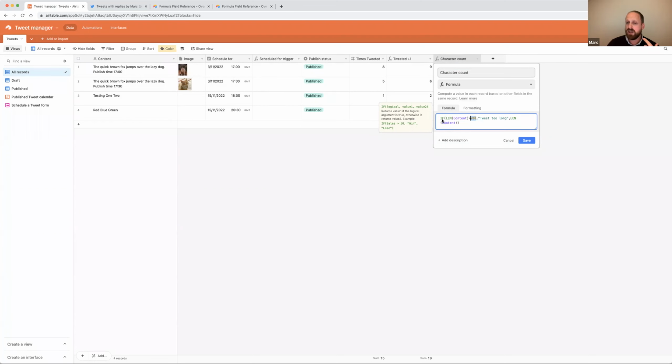Again, we're using an if function here, so it's a conditional thing, and we're saying if the length, the len function, of the content column, so that's that column there, is greater than 280, we'll display the text tweet too long. Otherwise, we'll just display the length of the content of that column. So it's either too long or a number which represents how many characters are in this column.